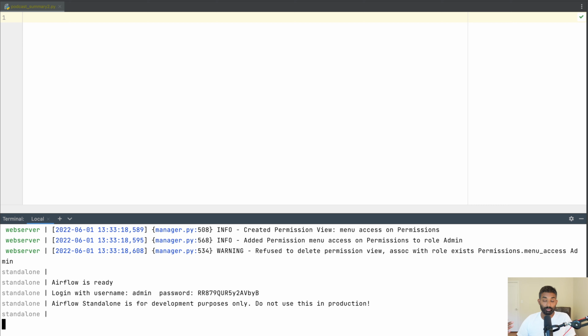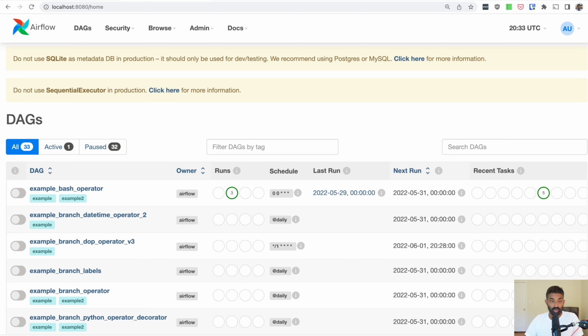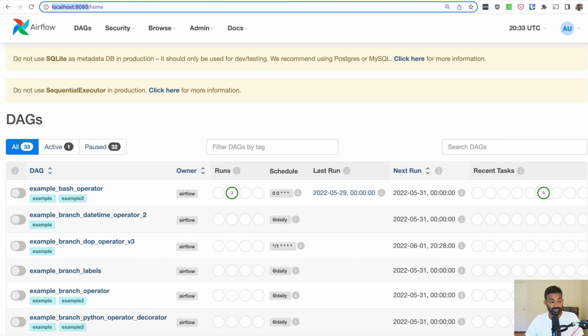So now we can hop over to our browser and actually load the Airflow interface. By default, Airflow will be at localhost:8080. If you type that into your browser, you should end up on Airflow. You'll also need to type in the username and password if you haven't already logged in.